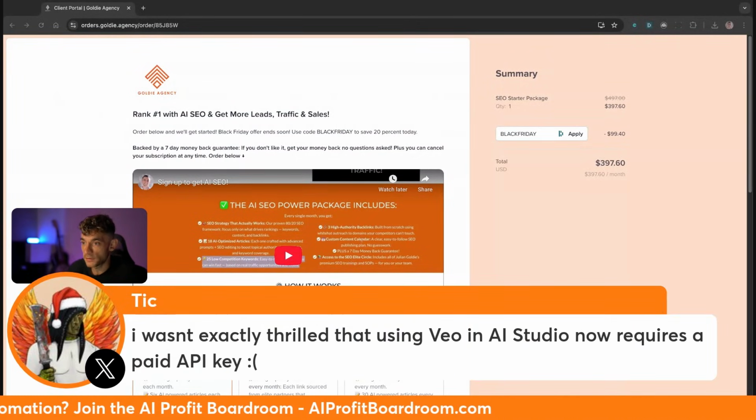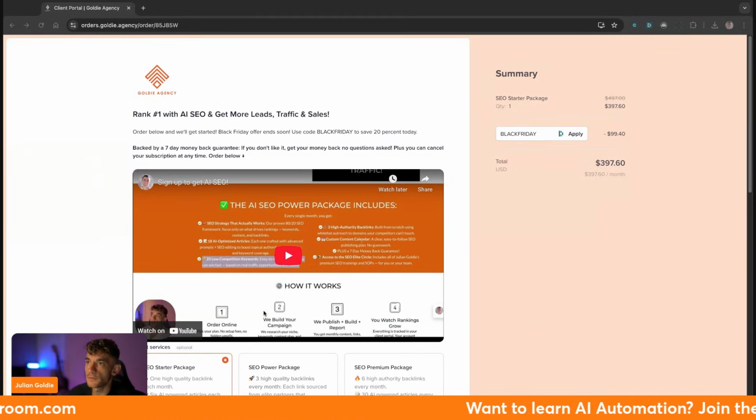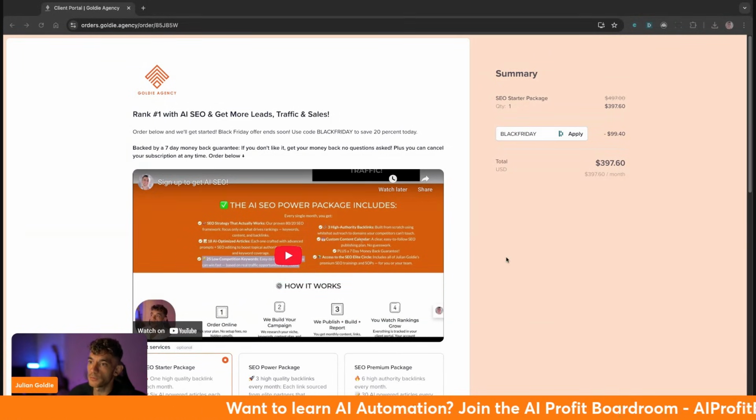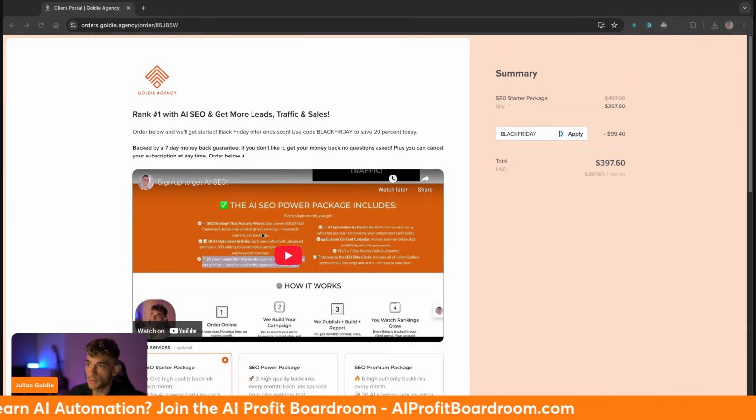Tick says, I wasn't exactly thrilled that using Bayeth in AI Studio now requires a paid API. Yeah, that is a little bit annoying. If you want to get a free one though, just Google Opal. And if you can't get access to that, DM me inside the AI Profit Boardroom and we'll show you a workaround to get access to that.